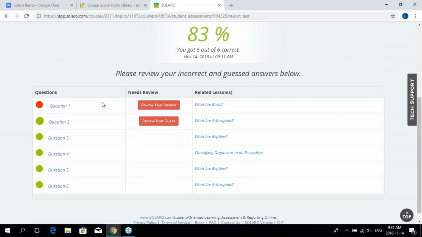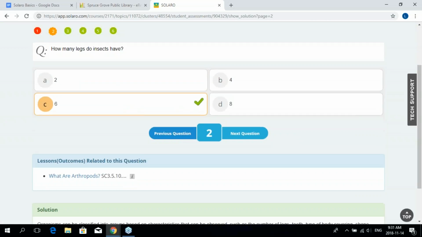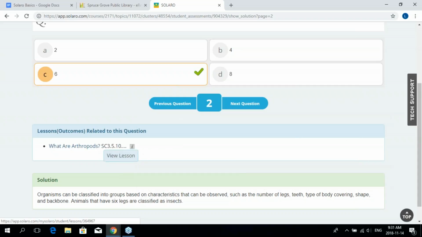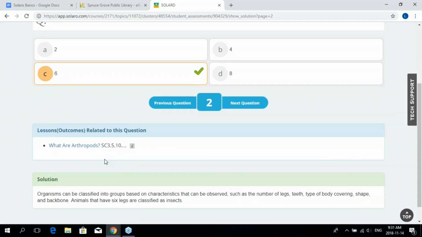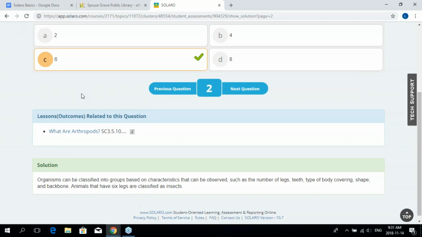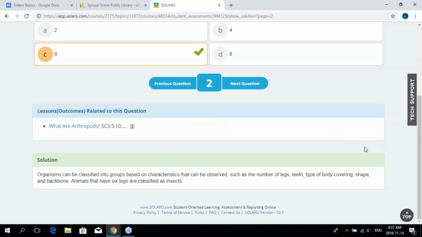So you can see here the questions I got right and wrong. So this question has a little bumpy circle because this was the one I was just guessing. So I can click review your guess. And I can click on this to go back to the lesson where that content was found.